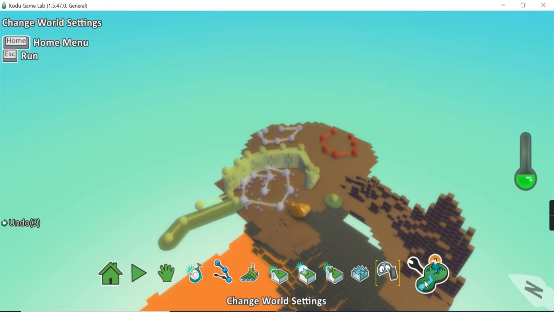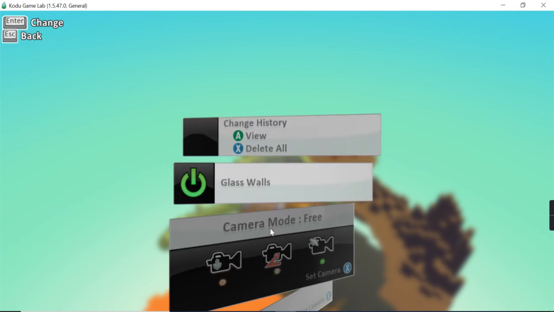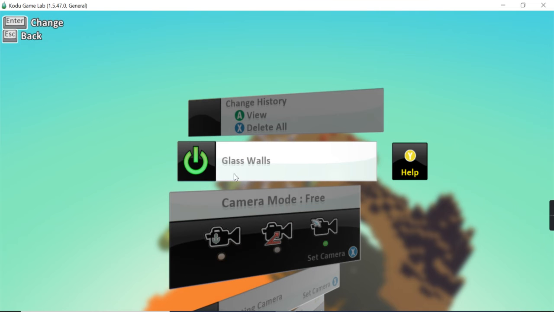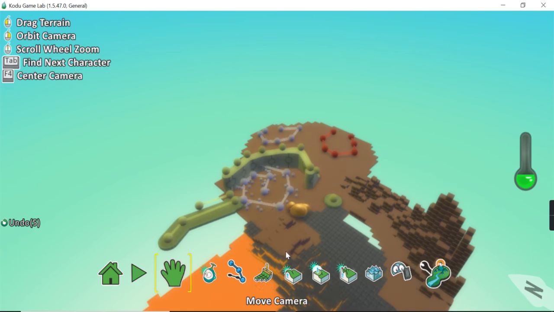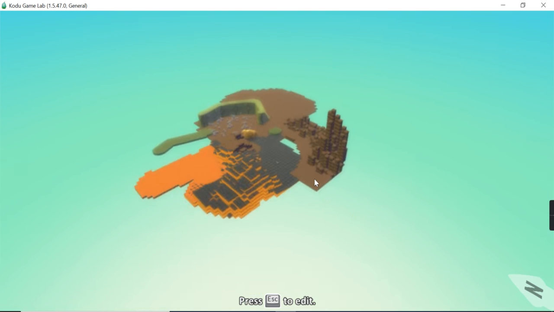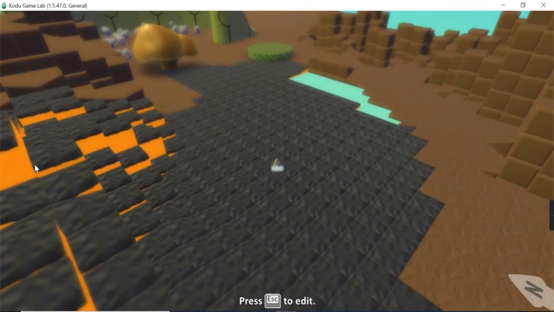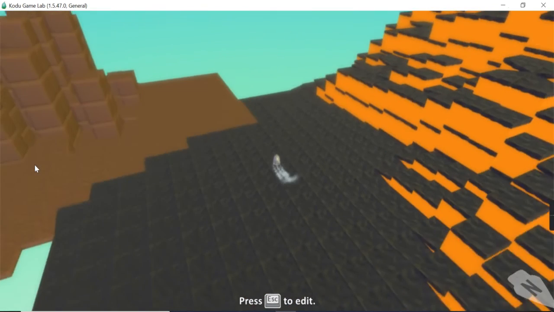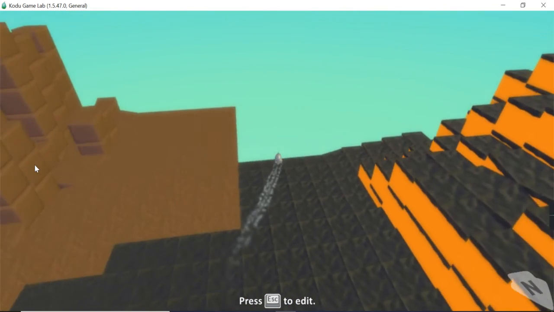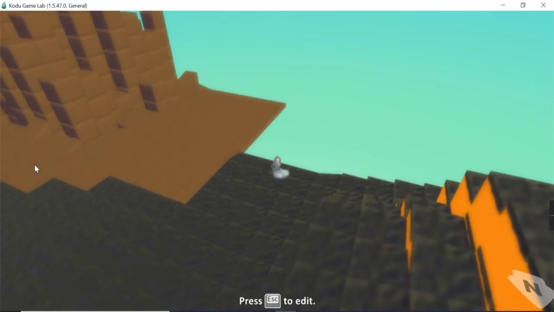But what we want to look at is our world settings for this. So if I select the world settings and click, we then get this option here, glass walls, which prevents your character from running off the edge of the game. So if I was to hit play, zoom into my Kodu, spin him around, and try and run him off this floating island, he gets nowhere fast.